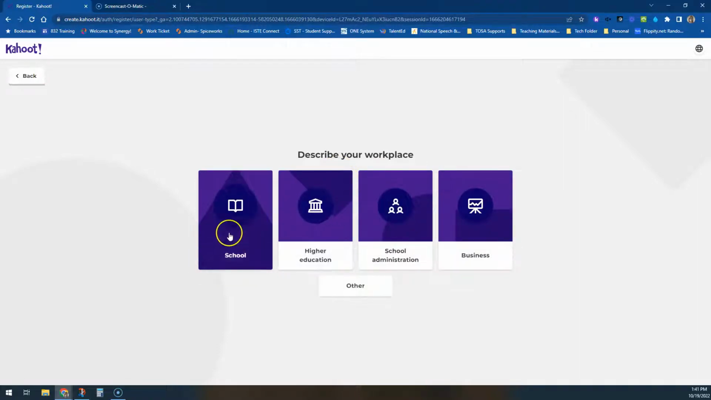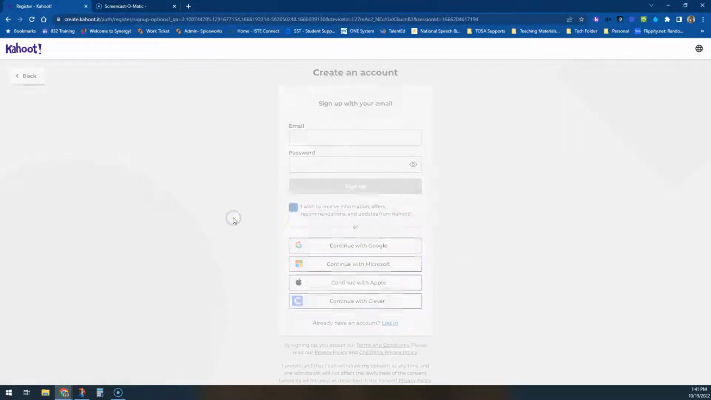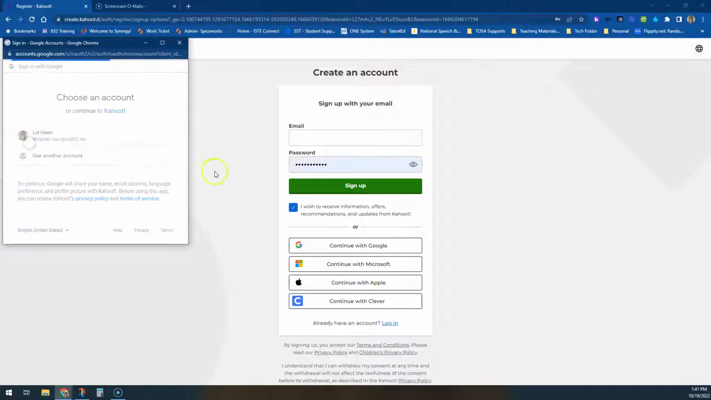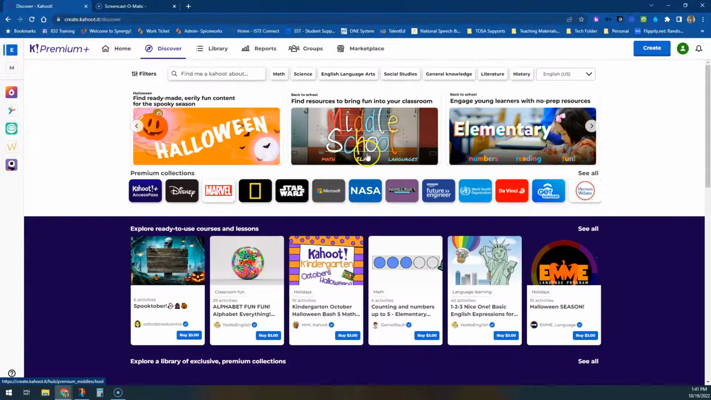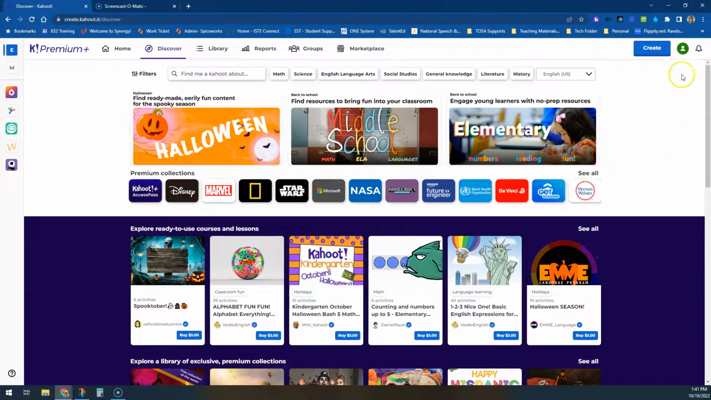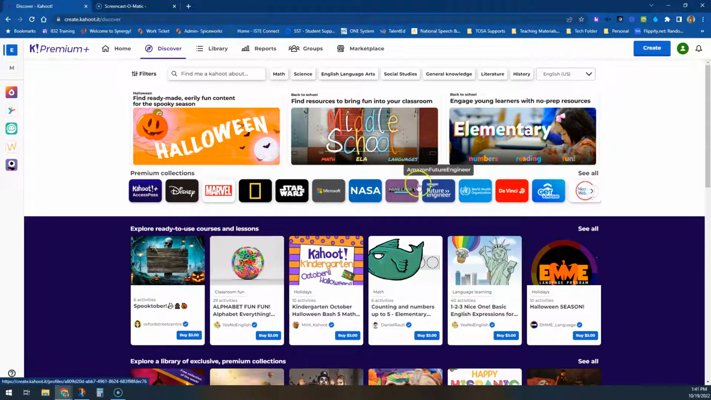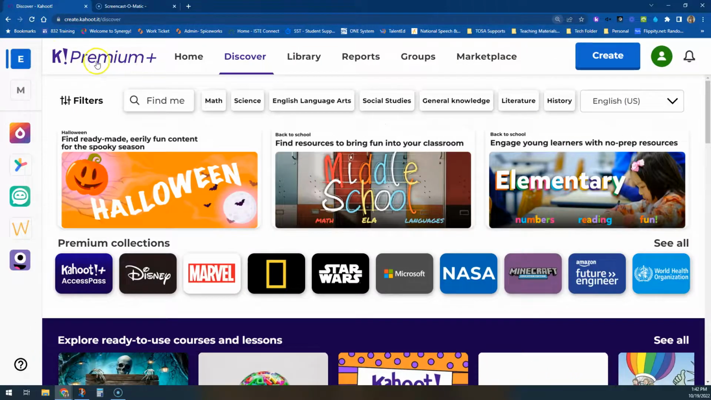as a teacher, going for school. Here is where you can create an account. You can continue with Google. Once you continue with Google, mine might get all funky. Oh, no, it doesn't. The reason I say it might get funky is because I have a personally paid account. Mine says premium up here because I have paid for some of the options.